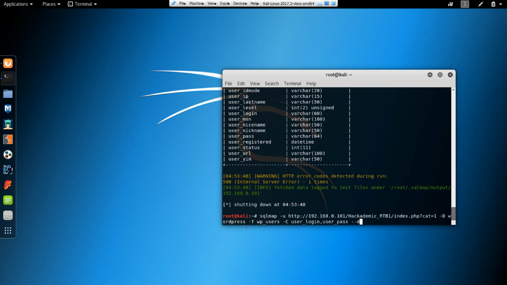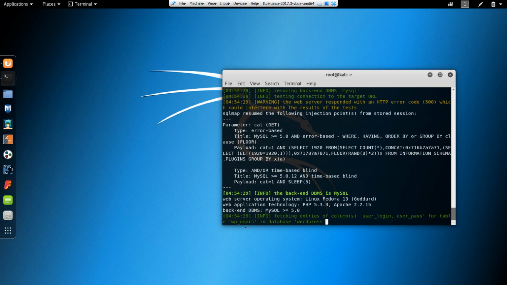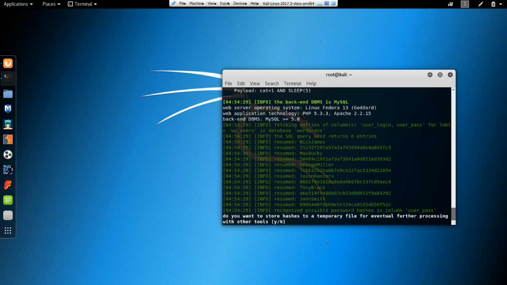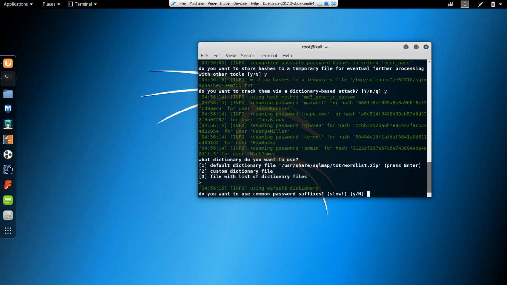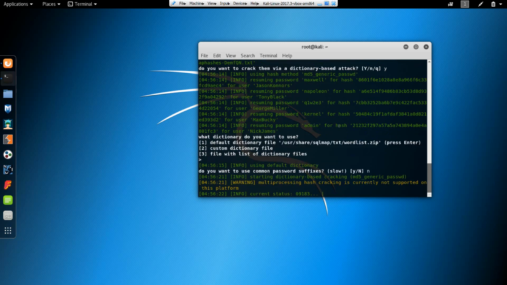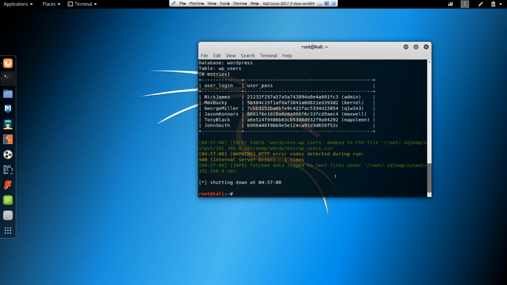What we want to do now is to dump these values. Do you want to store the hashes to a temporary file? Sure. Do you want to crack them? Hell yeah. So let's just say no here. Okay, it finished really quickly. So we have the username NickJames and the password admin. We didn't have to look for the password for these hashes because the tool did it automatically.